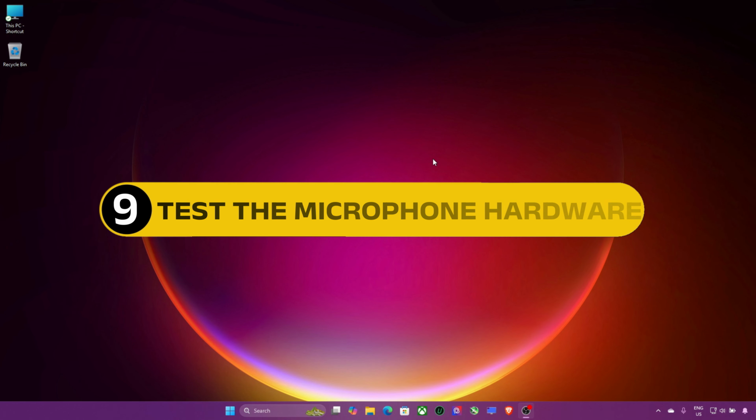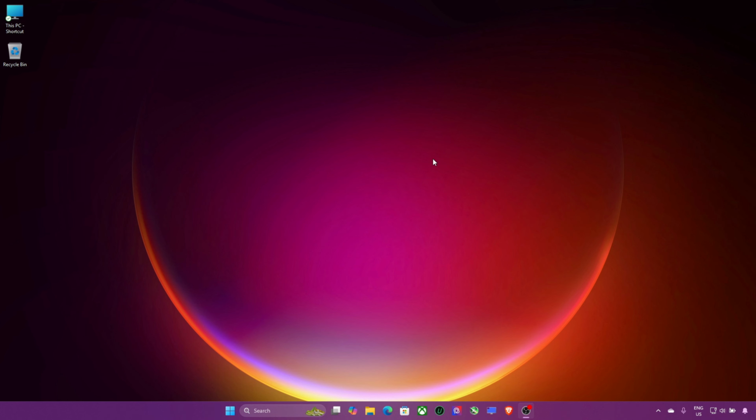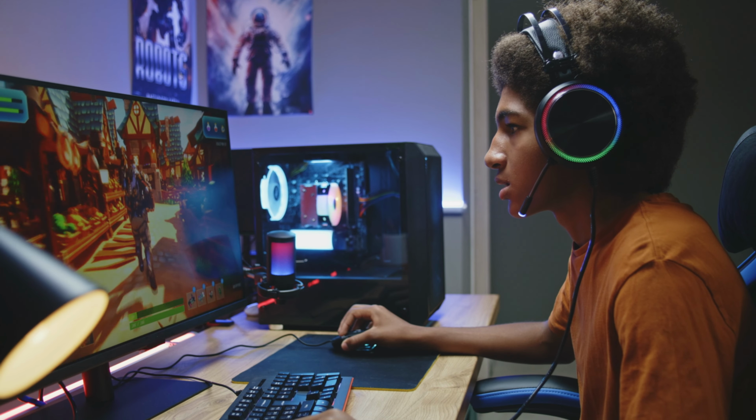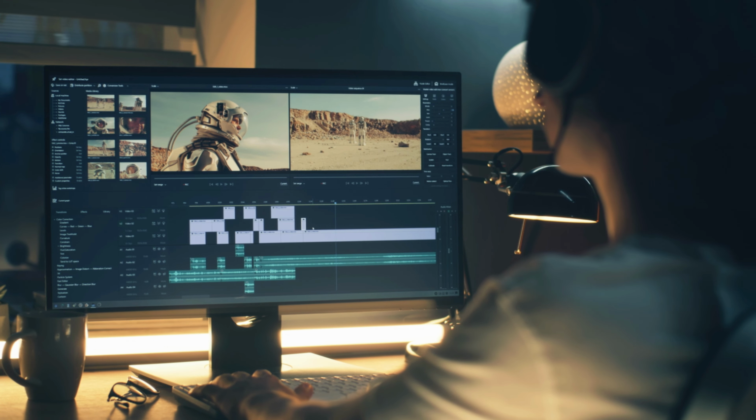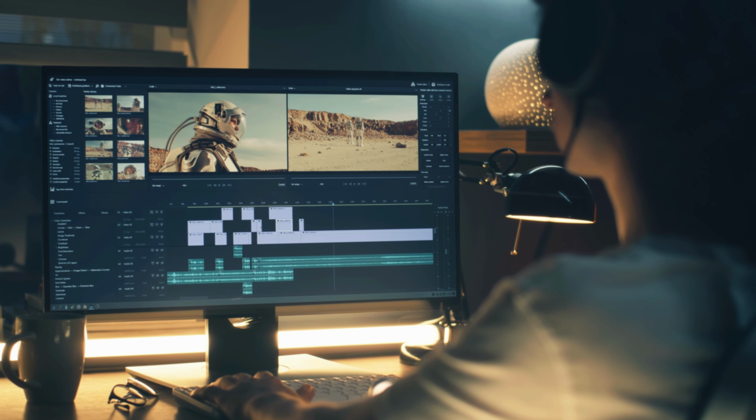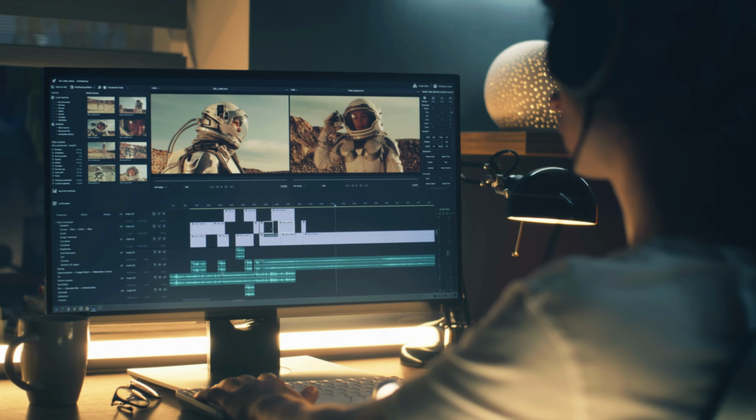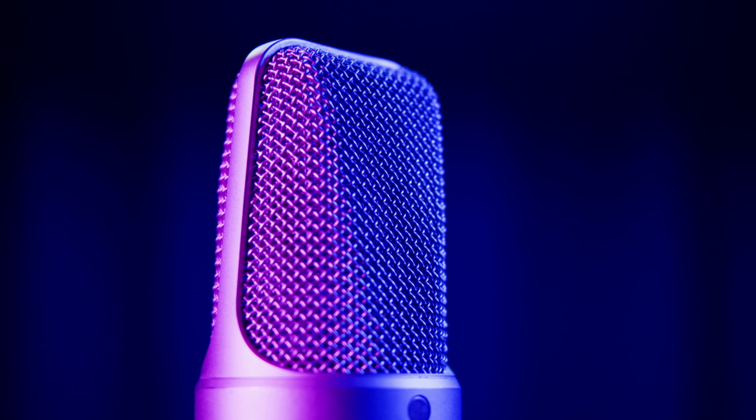Go to the next step, test the microphone hardware. Now we will check if the microphone itself is the issue. Try the microphone on another PC or device like your phone or tablet, or try using a different microphone on your current system. If your mic works on other devices, the issue is likely with your PC settings. If it doesn't work anywhere, the mic could be damaged or defective.